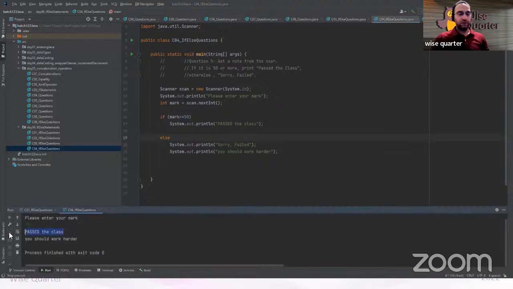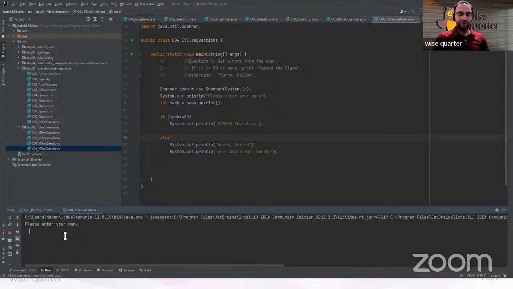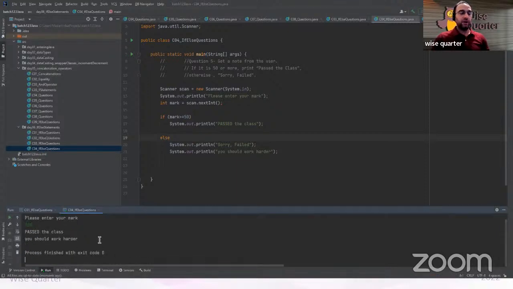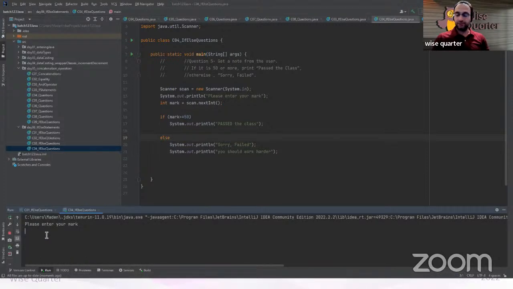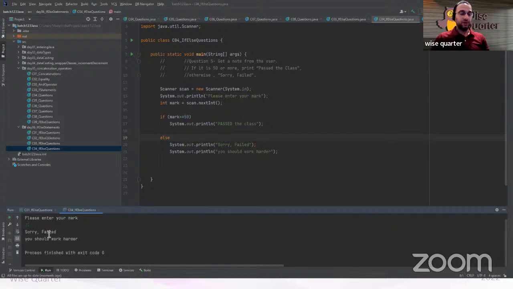55. It says you passed the class, but you should work harder. Interesting. I already passed the class. I will take 100 points right now. I will take the perfect point, but it says you should work harder. Let's do a negative test. I will take this much or this much. You have failed. You should work harder.